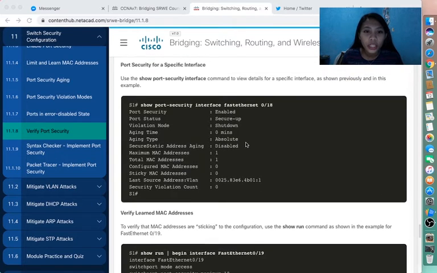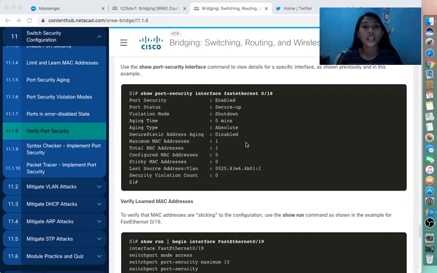Use the show port-security interface command to view details for a specific interface as shown previously and in this example. So, show port-security interface FastEthernet 0/18. The port security is enabled. Port status is secure-up. Violation mode shutdown. Aging time 0 minutes. Aging type absolute. Secure static address aging is disabled, and so on and so forth.